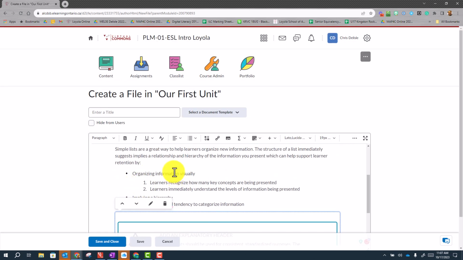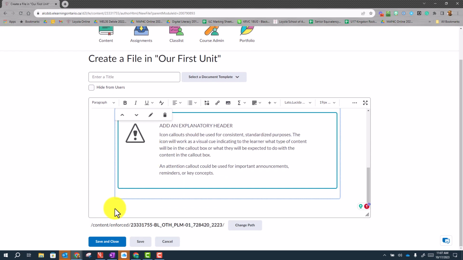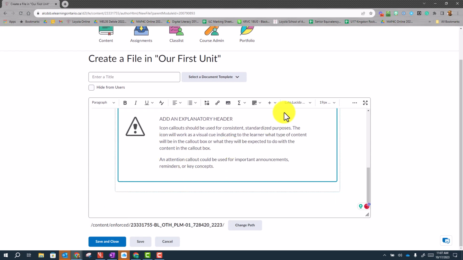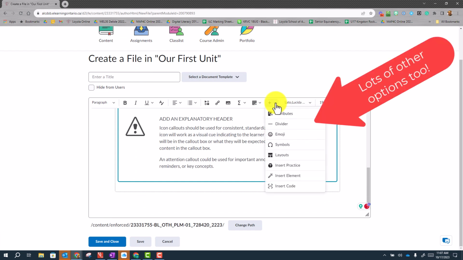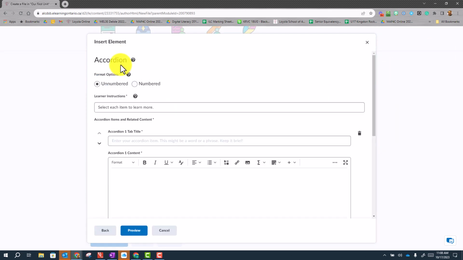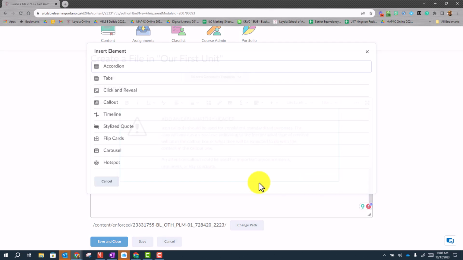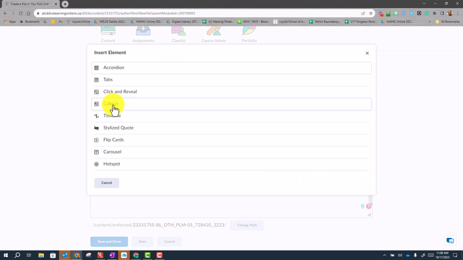Those elements are also available at any time you want to put them anywhere else on your page. We're just going to find a little piece of blank page here. There's all these other ones over here. If I click on this, there's all these elements. These elements include an accordion, and you can play with those, and I'll show you some in a second. There are tabs, click and reveal, call out, timeline, stylized quotes, flip cards, carousel, and hotspot. So there's tons of different elements available there. I'm just going to show you some of those in a second.